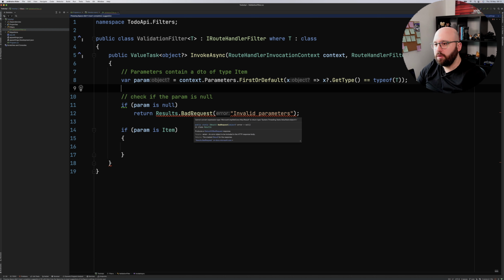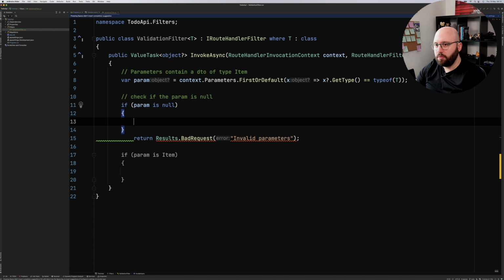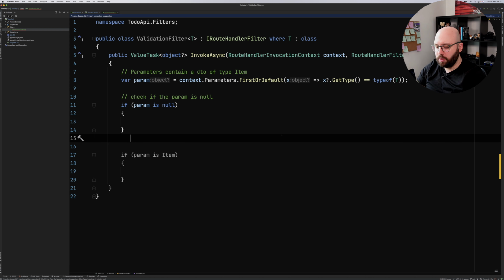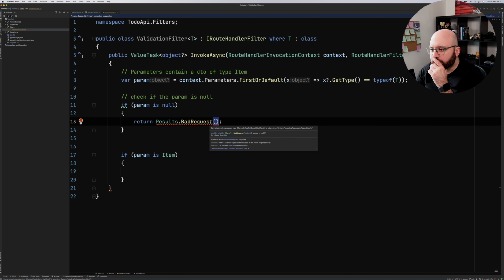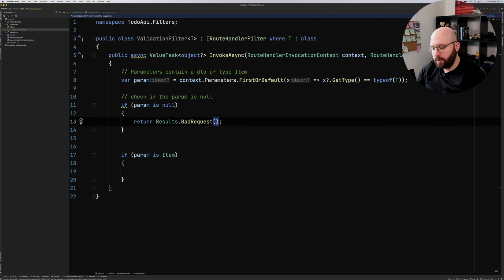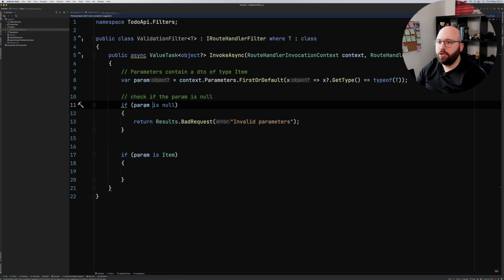Public static. Okay, let's organize it better. Results. Okay, it needed to be an async. Okay, that should be fine.